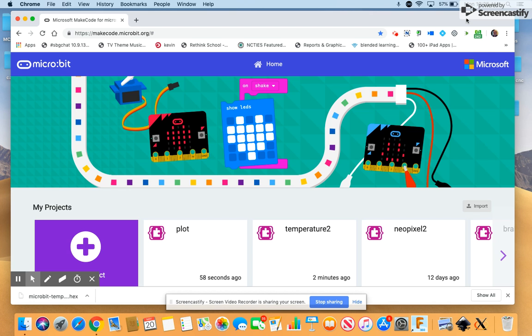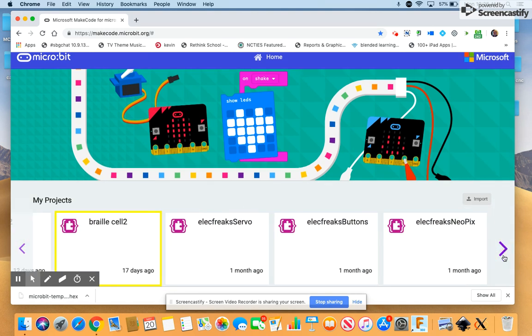We're going to get started programming a microbit with a little simple program. We're just going to read the temperature and have it display the temperature to us. So we are at the makecode.microbit.org website. And I already have a bunch of programs here that I've been playing with over the past while.